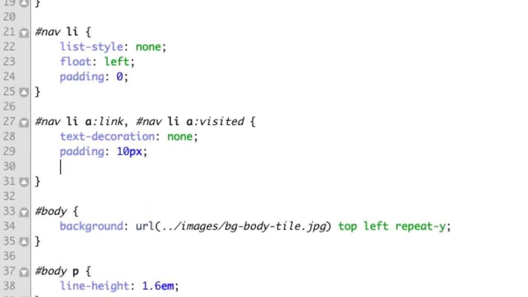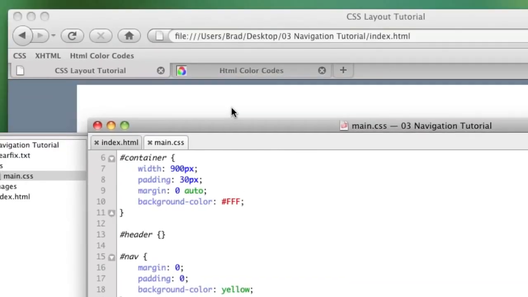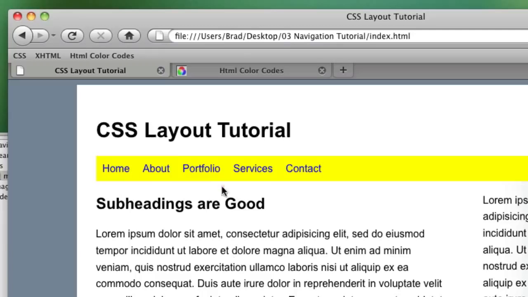So we add a new line of code targeting our links, and it's display: block. Refresh, and now they can receive vertical padding.